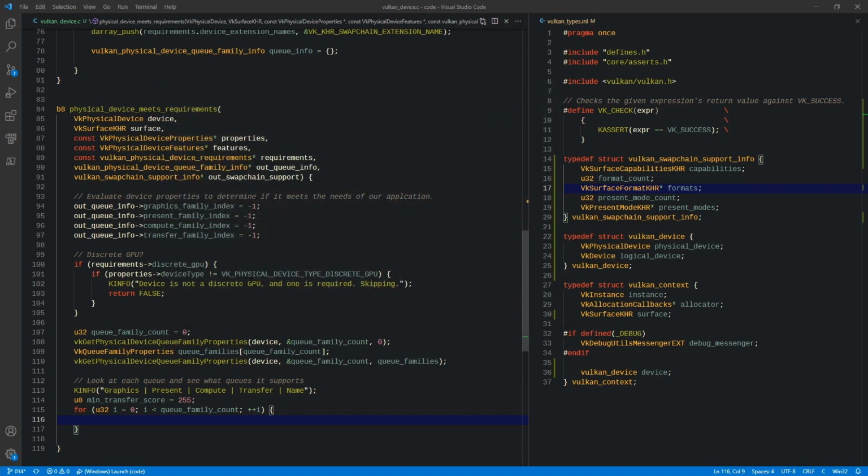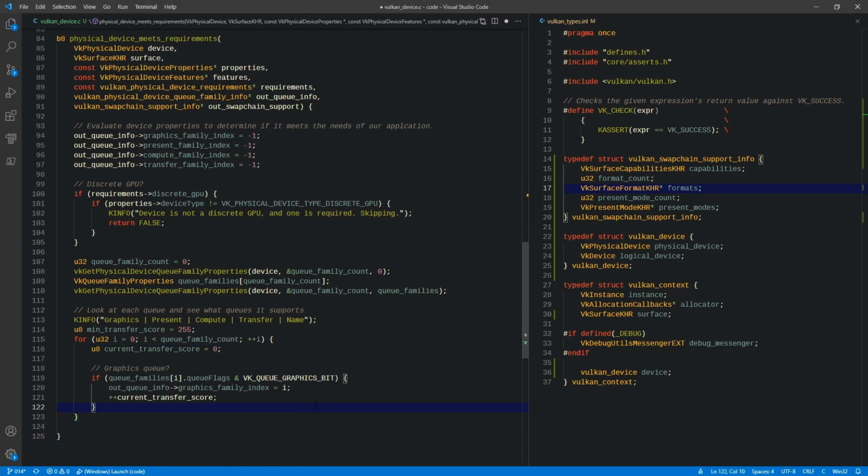Okay, so with all that in mind, we are going to keep what we call a transfer score, and for every queue that we find, we're going to increment this transfer score. When we go to obtain our queue index for our transfer operations, we want to use the one that has the least amount of these, meaning the least amount of these queues that are supported. That way it's pretty much guaranteed to be a dedicated queue to transfer operations if that is available.